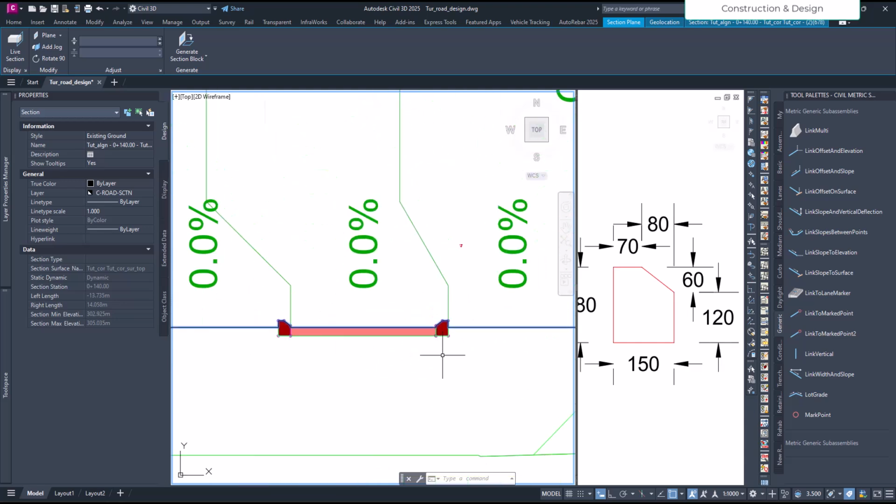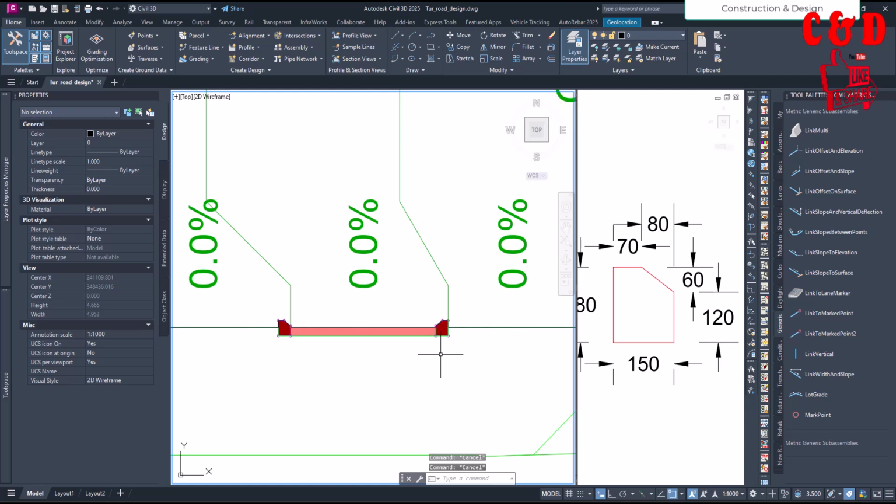So this is how, if you have to build a subassembly which requires 12 links or less, this is a very easy method to build a subassembly with those links.